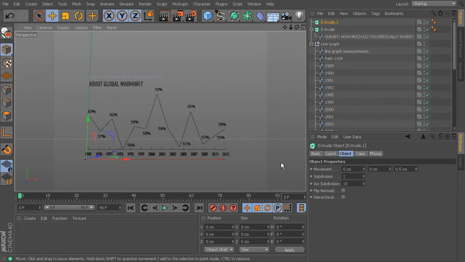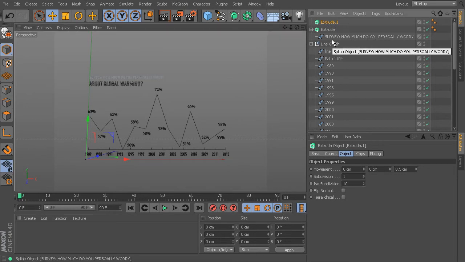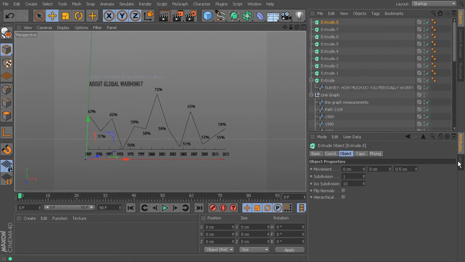I count about 27. So what we'll do is grab this extrude and duplicate it 27 times. So I'll just hit Control C to copy it once, and then Control V. There we go, 26 extrudes.